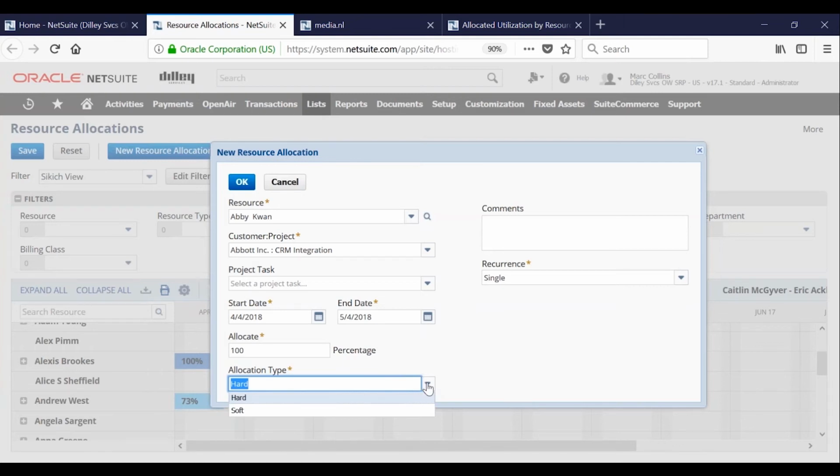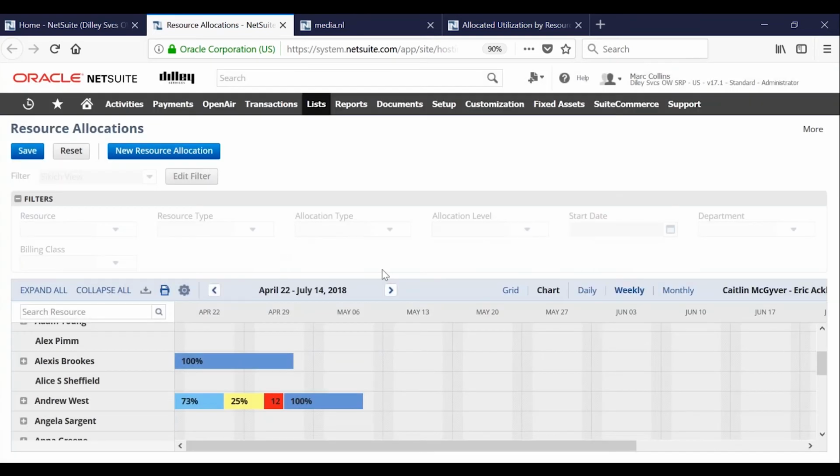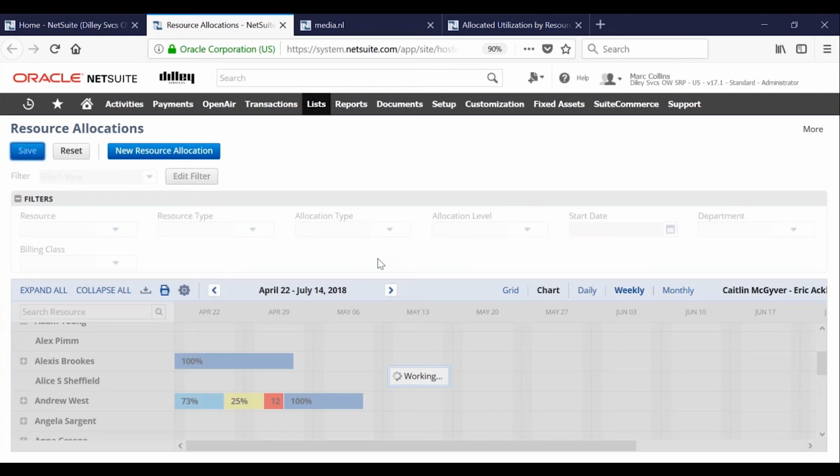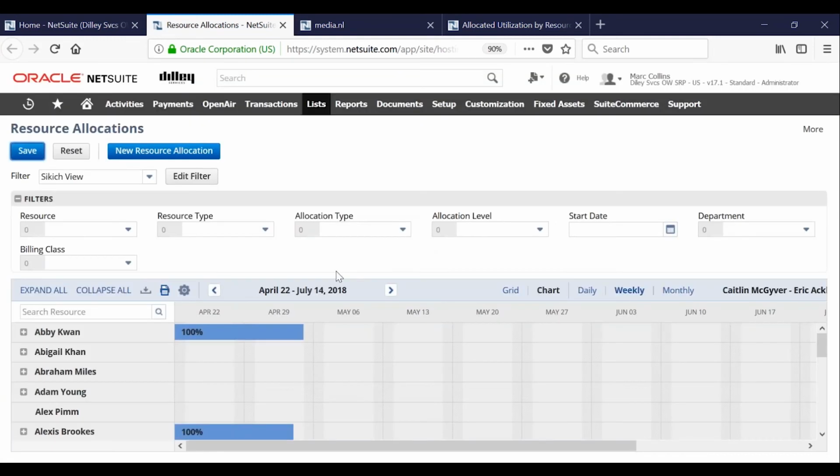We can identify the allocation type as either hard or soft. That gives us reporting on where we're able to either reallocate or where we really should keep a resource designated to a particular project. We can also designate if this is a recurring resource allocation, whether it's recurring daily, weekly, monthly. And here I'll go ahead and save my allocation. I'll hit save to commit that to the particular project.